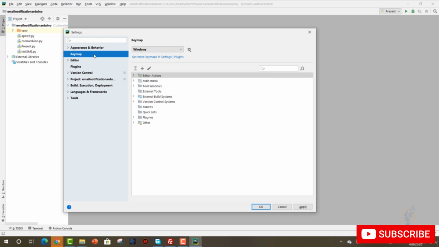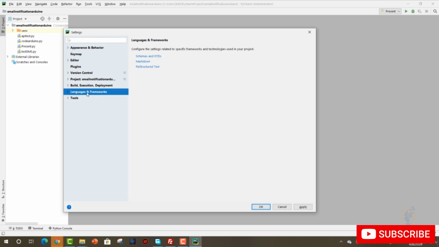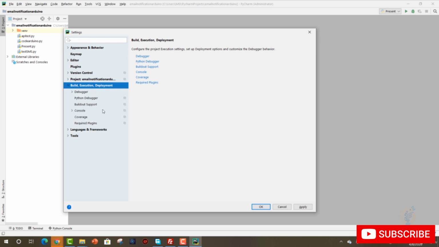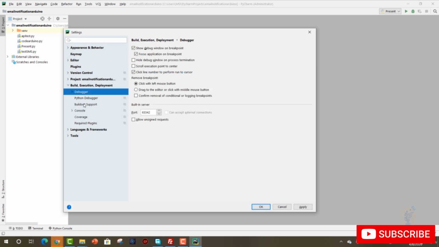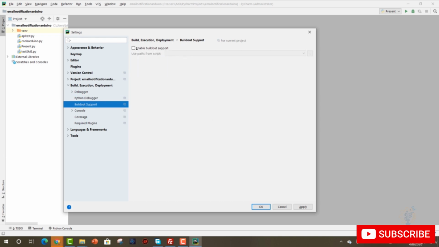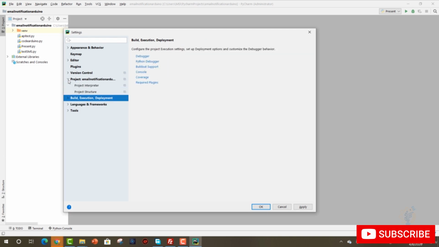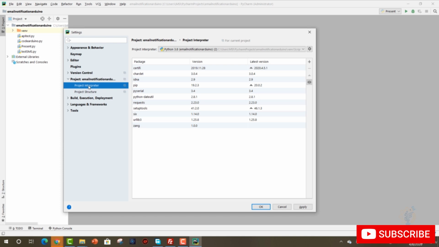You can edit the key map, the languages and frameworks. You can change the build, execution and deployment. What we need to do here is basically go to the project menu and from there click project interpreter.